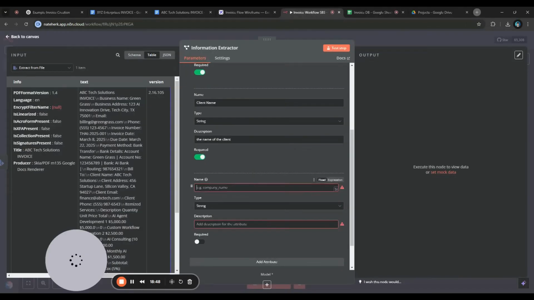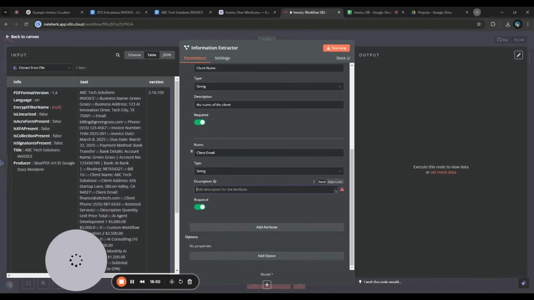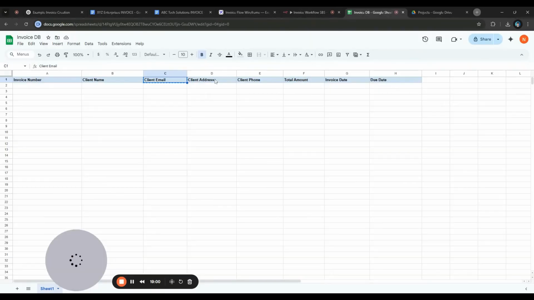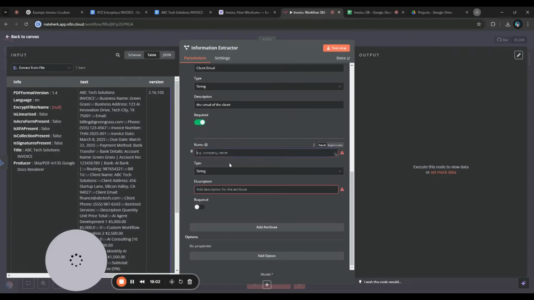Client email. So this is going to be a little bit repetitive, but the email of the client. And let me just quickly copy this for the next two. We've got client address. So there's client address, and we're going to say the address of the client, required.